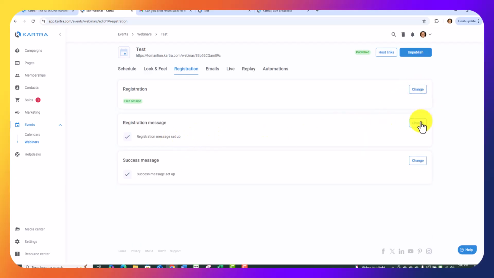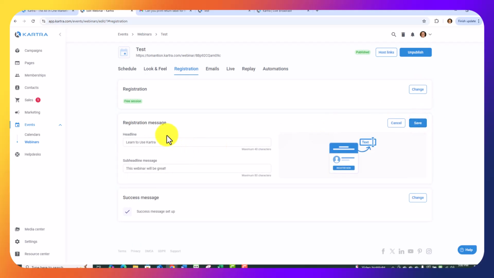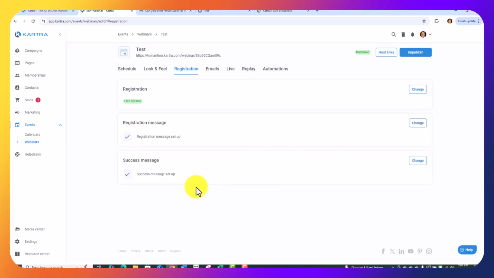All right, registration message. The headline, learn to use Kartra. Sub-headline, I just threw some stuff in here. And it'll be over here when they get their registration message. All right, save. And then success message.